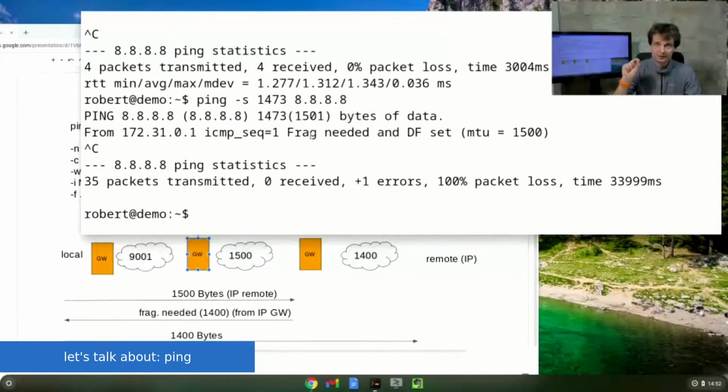We don't have MTU problems here, because we receive this fragmentation needed packet with the MTU set. But if we didn't see this fragmentation needed packet, then we wouldn't get any answer, and our system wouldn't even know that it needs to fragment its large packets.